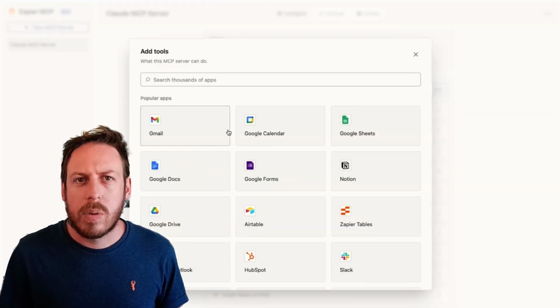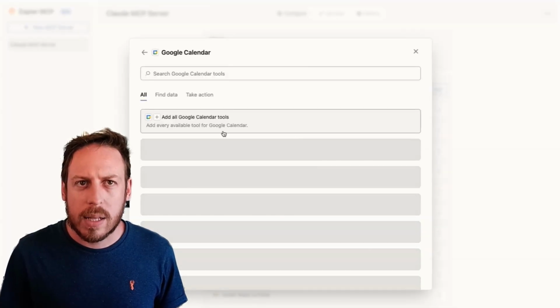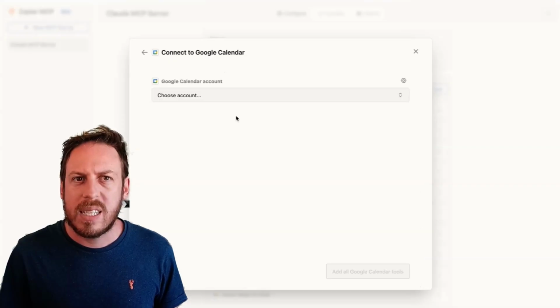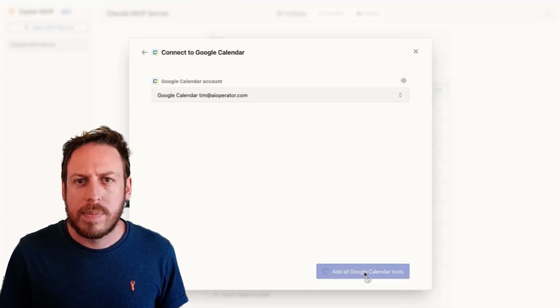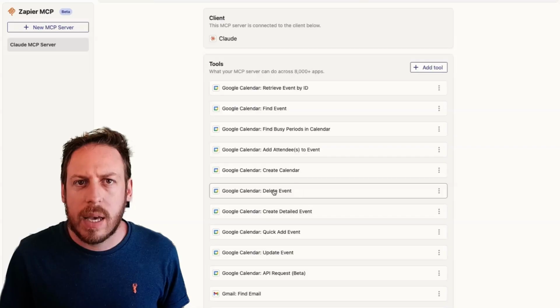I'm going to add more tools. I'm going to add my whole Google Calendar tools. There's a bunch of them. Let's add all, and then we can remove. I'm going to add my AI operator one. I'm going to find if there's a delete event. Yep, there's a delete event.